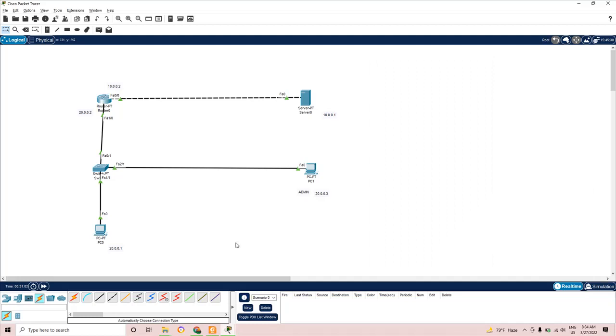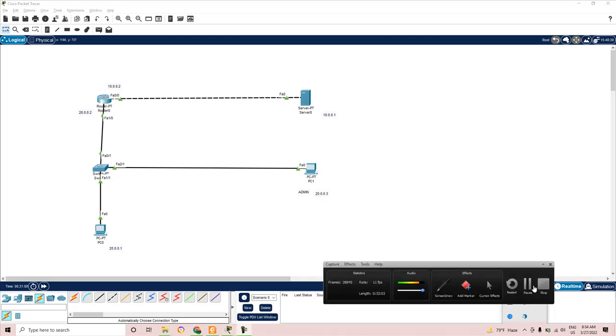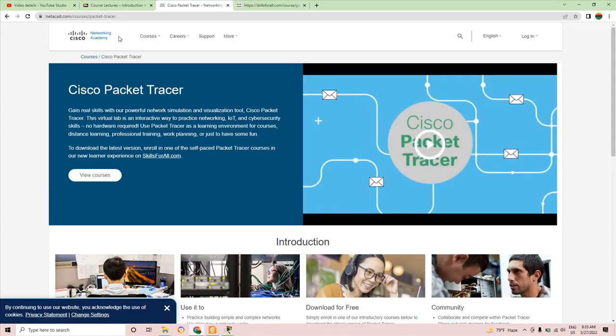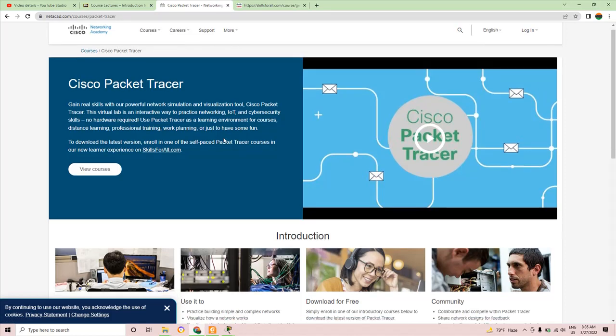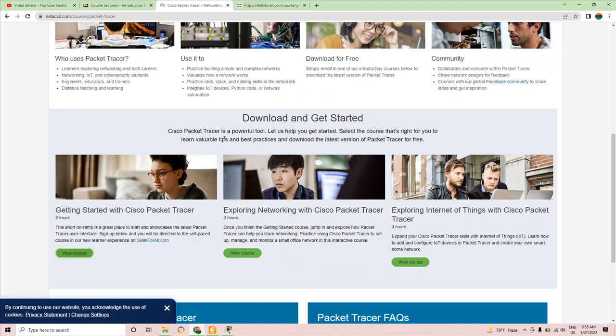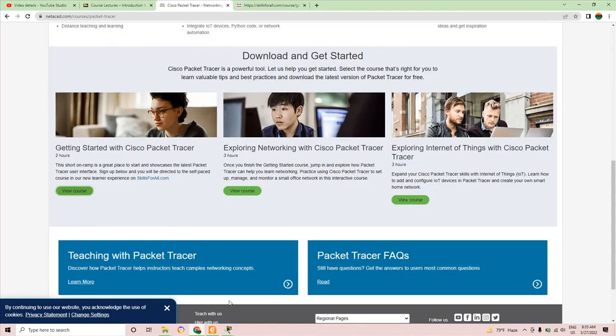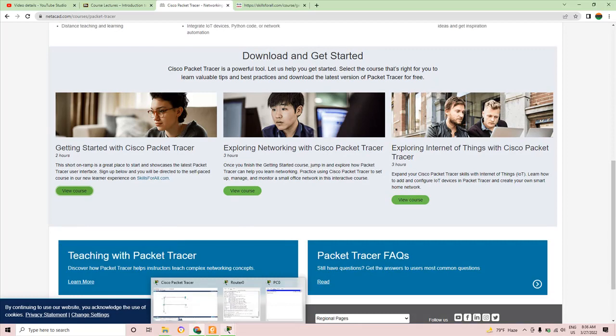Students, I kindly ask you to do this on your machine. You can go to the website netacad.com to download Packet Tracer. You create your account and then you can download Packet Tracer. Understand? But in the colleges it is already installed on all the machines.